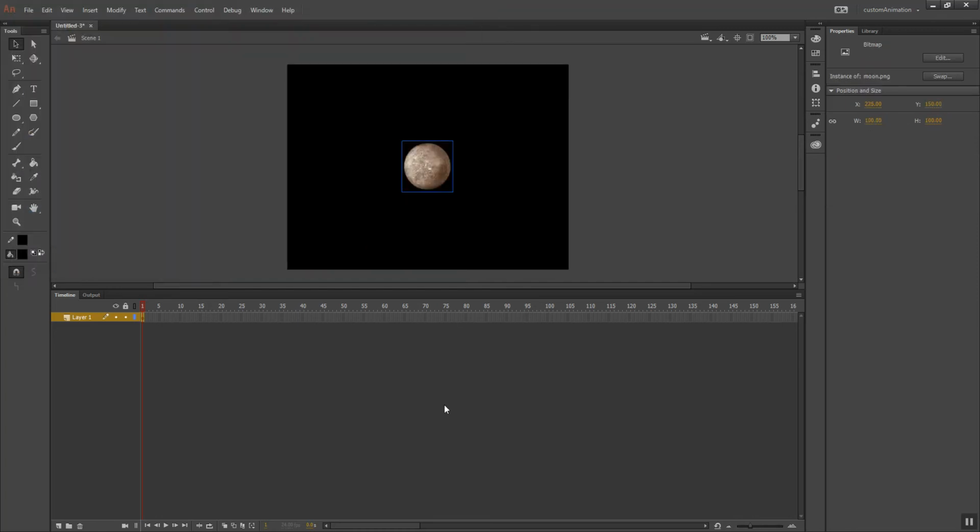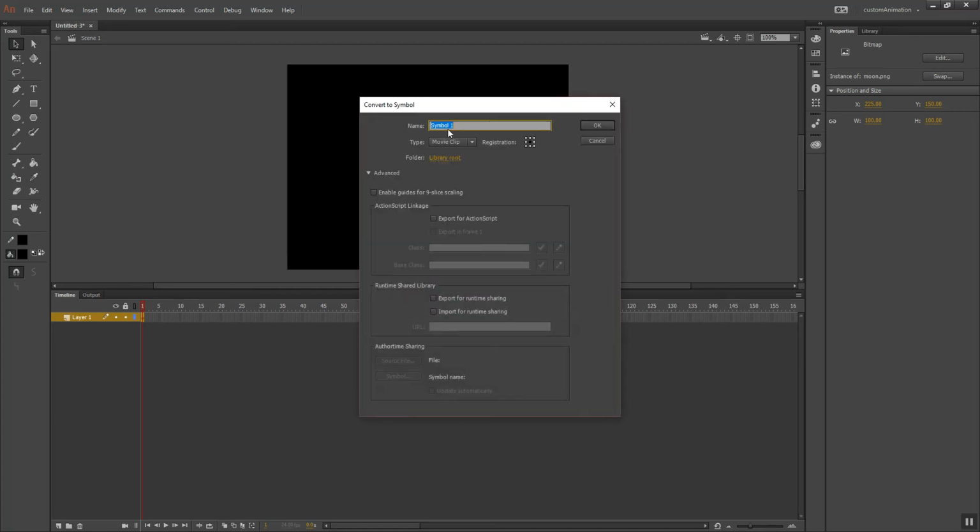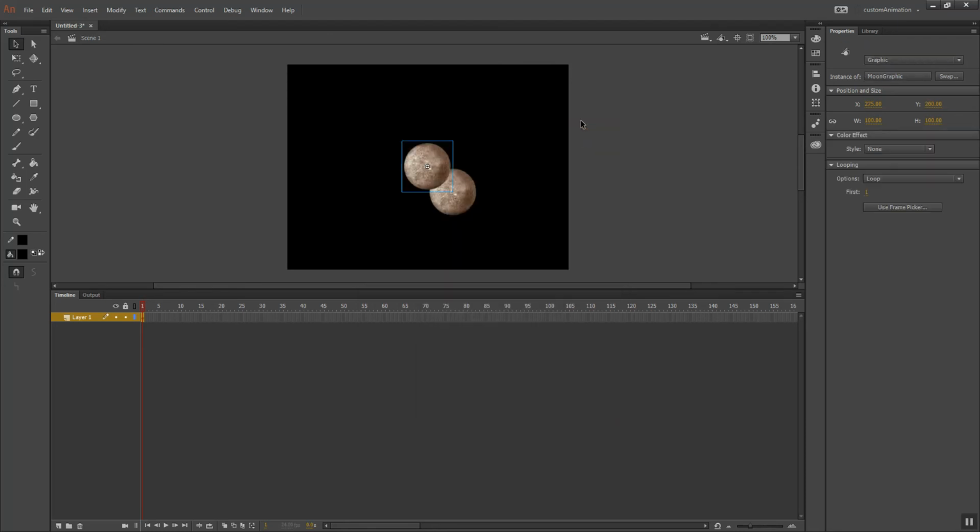So I've imported the moon, and as you can see on the Properties tab, it's a bitmap. What I'm going to do is convert it into a graphic, so I'll select it, press F8 on the keyboard, and make this one the moon graphic. I'm going to switch its type to graphic, and then click OK.